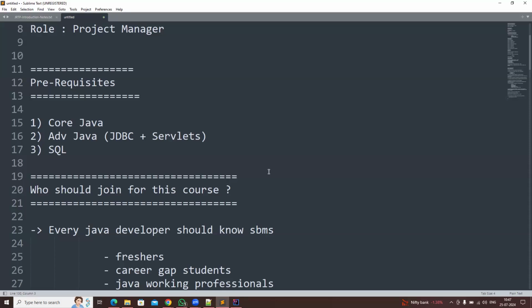Sir, is multi-threading also required for this course? Yes, sir, basic. In core Java, they will explain multi-threading. Not in detail, no problem.